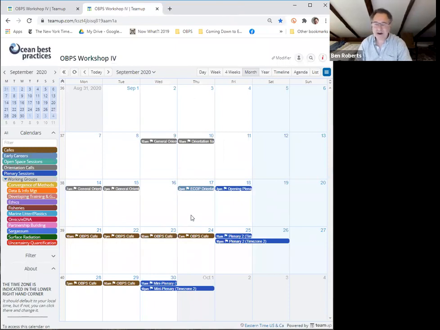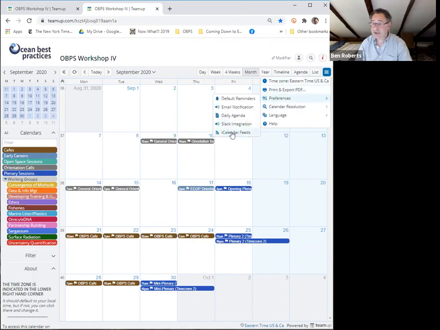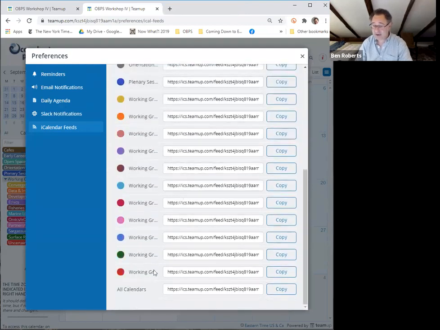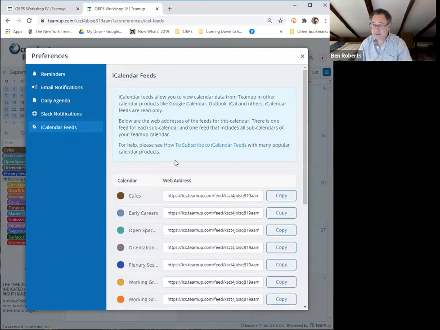You can have the entire calendar, or rather all of these separate sub-calendars, imported automatically into your own calendar system. If you click on the blue hamburger thing here, and then Preferences and iCalendar feeds, what you'll see is a list of all the sub-calendars, but you go down to the bottom here and copy all calendars. And then right up here, you see how to subscribe to iCalendar feeds. Open that up, and it will tell you how to have this calendar automatically added to a Google Calendar, an Outlook Calendar, an Apple Calendar.